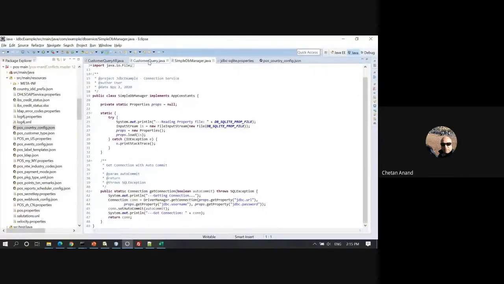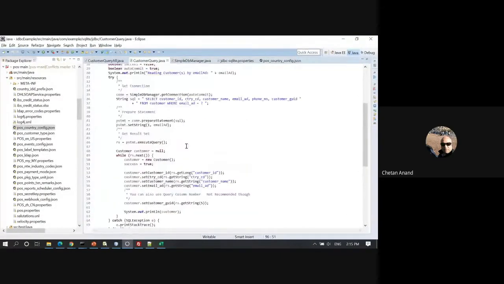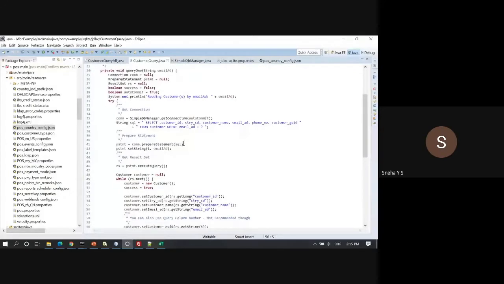Can you see this Java code? Yeah, we can see. Yeah.